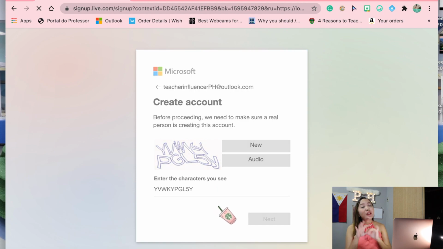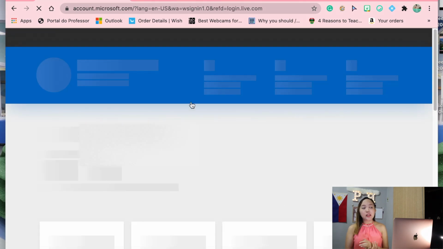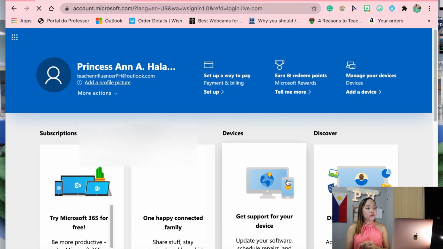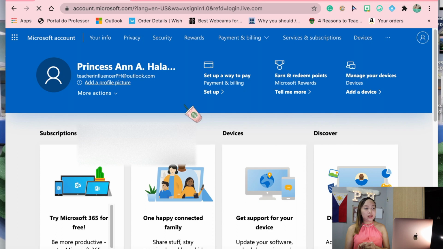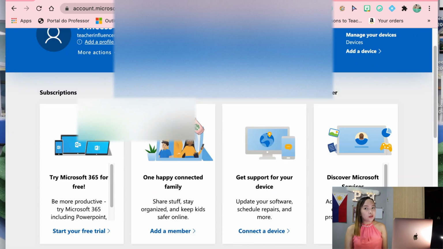So you can personalize your account. You can edit your themes. You can even edit your own profile picture because it's your personal account. As you can see, there are the services that you can use. Let's try to add an example picture.